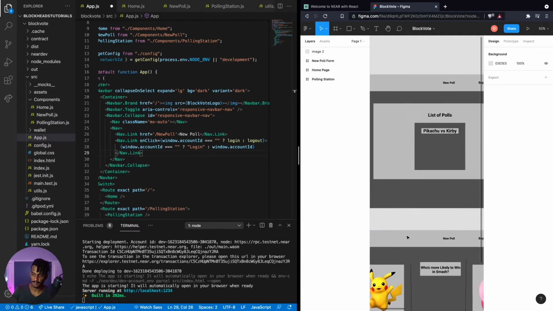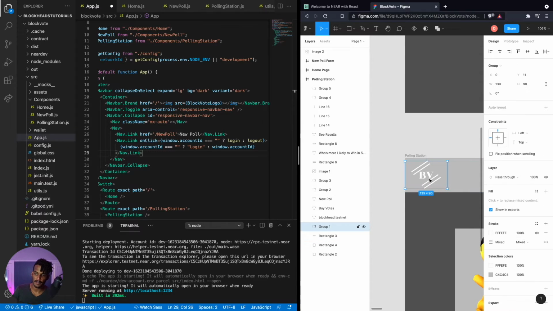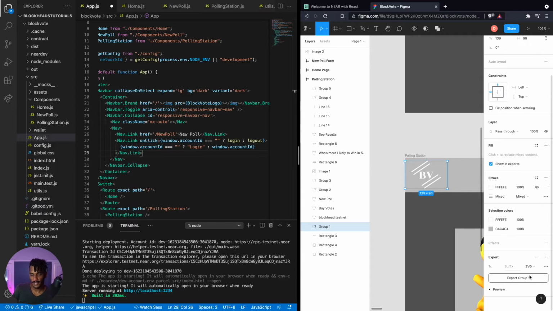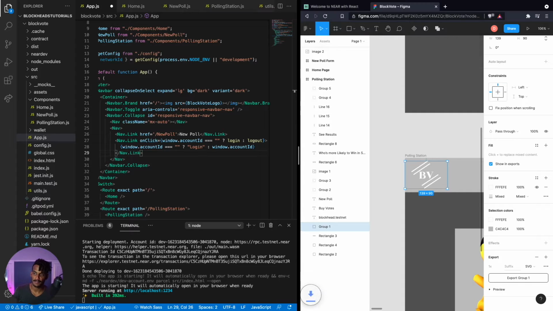So here's this really cool feature by Figma. I made this logo in Figma for this application, and what Figma allows you to do is export these files as different file types. You can export as a JPEG, as a PNG, as an SVG. I like SVGs because they're infinitely scalable. So I'm just gonna click on this export group 1 button. I'm going to call this Blockvote logo and hit save.